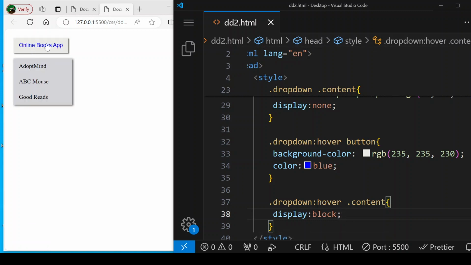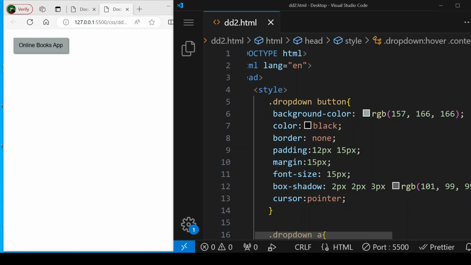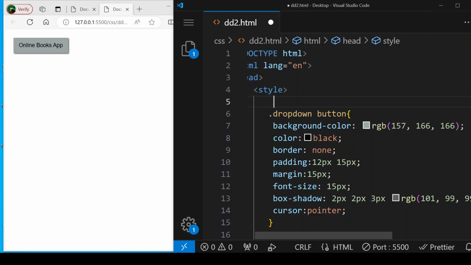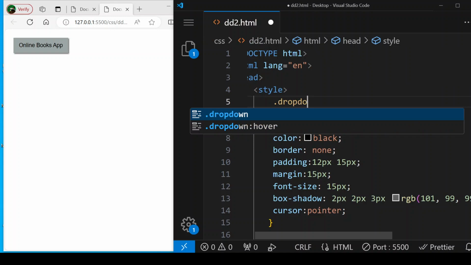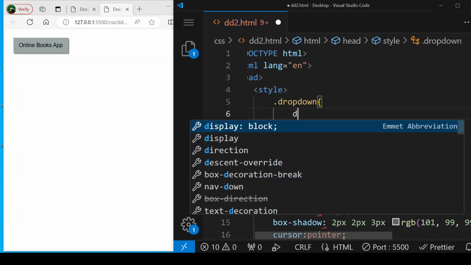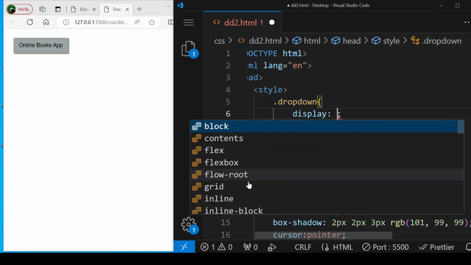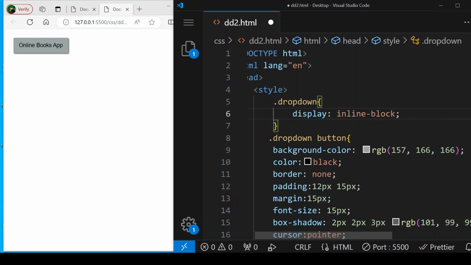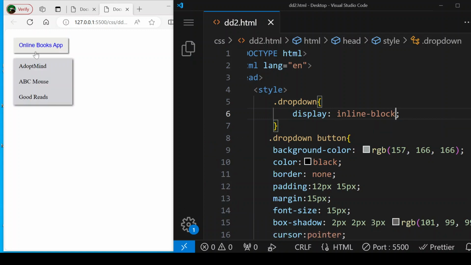But here we can see that when we are hovering over this button it is opening the list, and when our cursor is here, even then it is opening the list. So for that, we have to set dot drop down, and here we have to set this display to inline block. Save it. Now only when we are hovering our cursor over this, it will open this list. Otherwise, when we are hovering over here, it is not going to open that list.